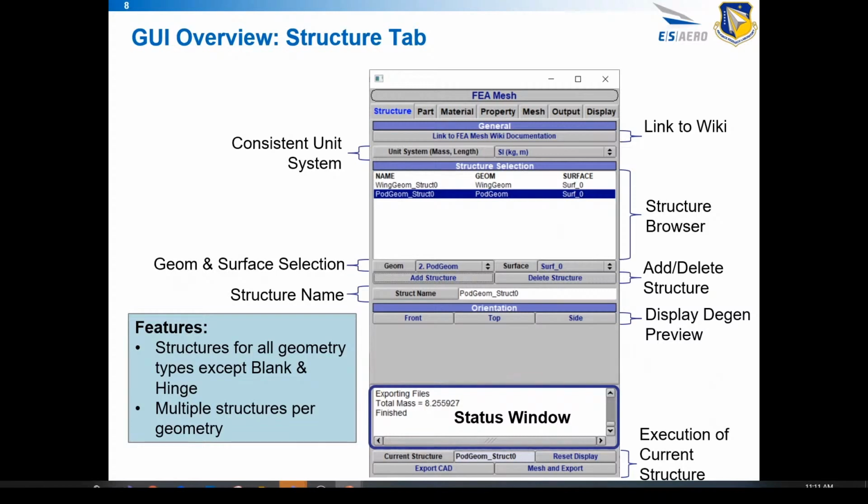So jumping into the FEA Mesh GUI, this is showing the first tab. At the very top, we have a link to the wiki documentation, so it's easy to access there for new users. We then specify the unit system, and that basically just makes sure what's written out to the export files keeps everything consistent. When you change your unit system here, it'll automatically update your materials and property settings, it'll convert those automatically. So that's what that's used for.